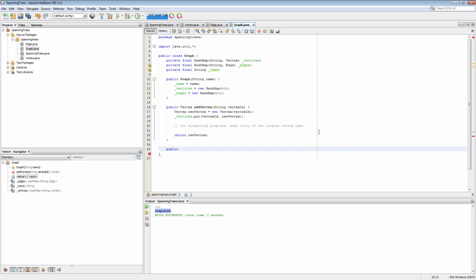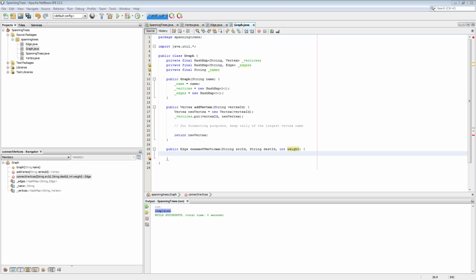And then we need a way of connecting two vertices via an edge. And again, we'll borrow the syntax of source and destination ID, but really, we don't care which order they come in. We need to be able to look it up in either direction. But we'll handle that in the getter method for edges. As we're storing them, we'll keep source and destination distinct.